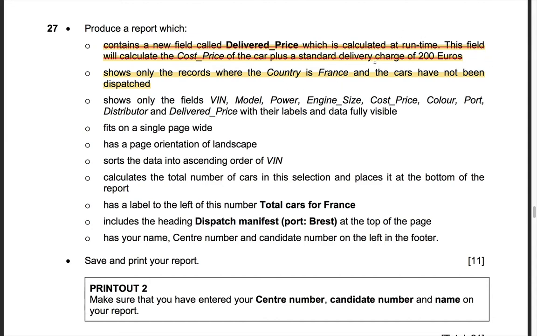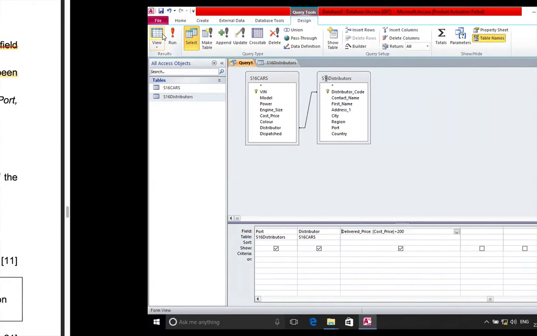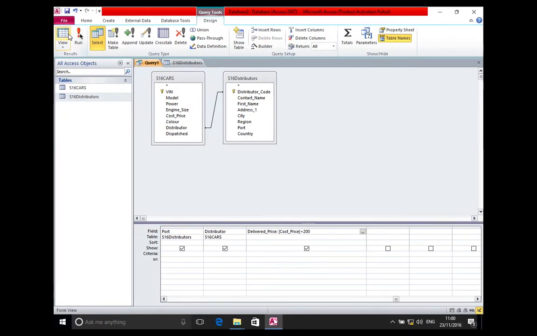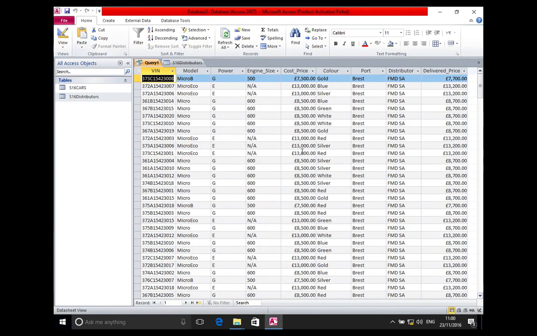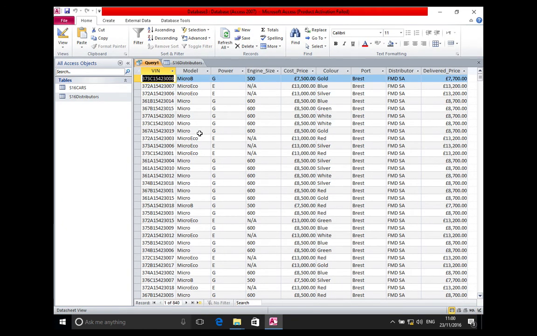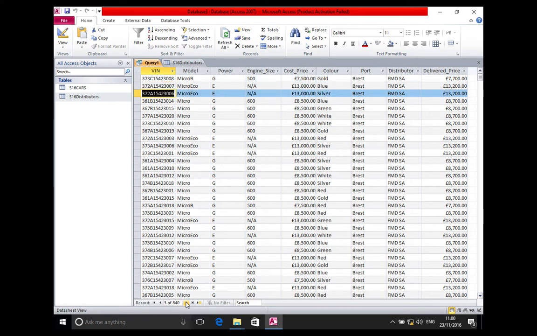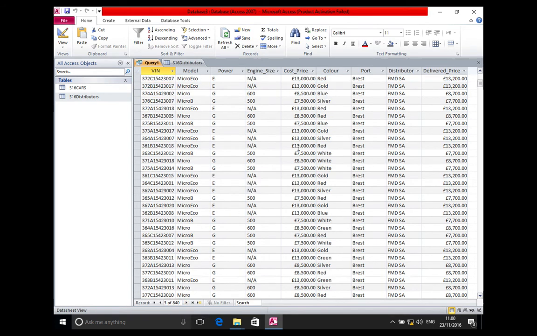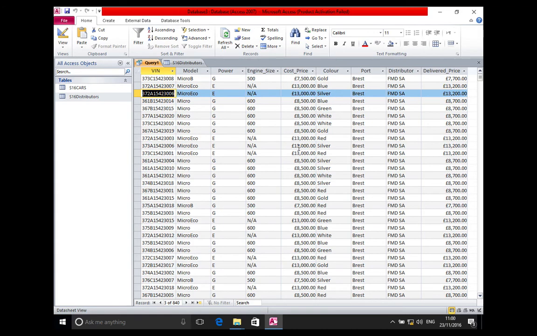Now, shows only the records where the country is France and the cars have not been dispatched. So what we need to do is we always start from here. Okay, so I'm looking for a country called France. So where am I likely to find this information? It is not here. Okay, so what I've got to do is I need to add country in here.